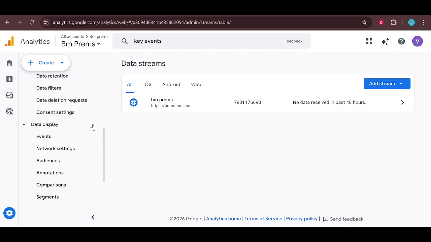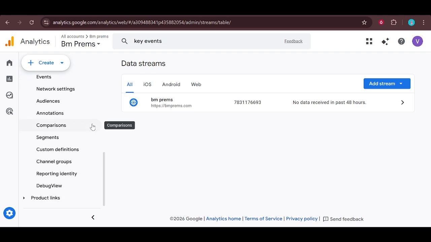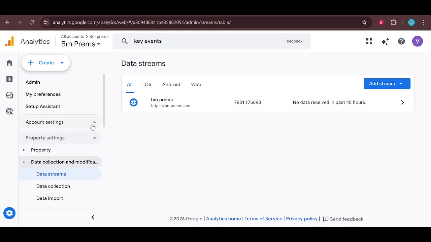Once you've constructed your POST request with the measurement ID, API secret, client ID, and event details, it's a good idea to test it before rolling it out broadly. You can use Google's Event Builder tool or run a simple script on your server or locally to send a test hit. The goal is just to confirm that Google Analytics is receiving the event in the format it expects.